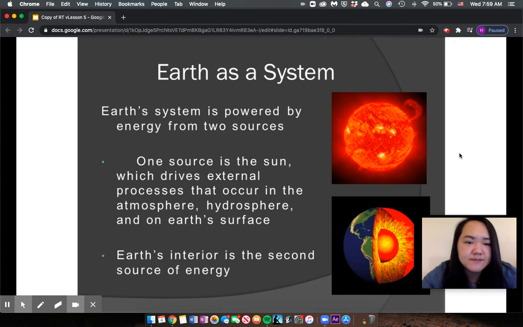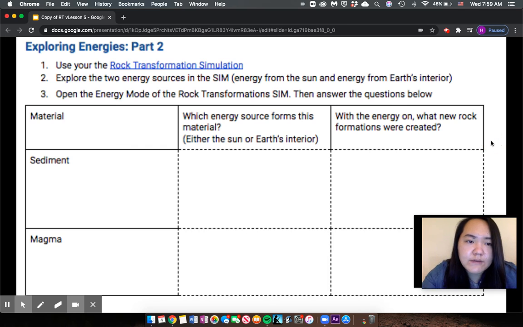And Earth's system generally is powered by two sources. One source is the sun. On the outer layer of the Earth, the sun drives all the external processes, so things that are on the surface, in the atmosphere, in the hydrosphere. On the other hand, inside the Earth, since the sun doesn't reach there, the energy source is the Earth's interior itself. It's very hot and has a lot of energy. We want to know which energy source creates which type of material.